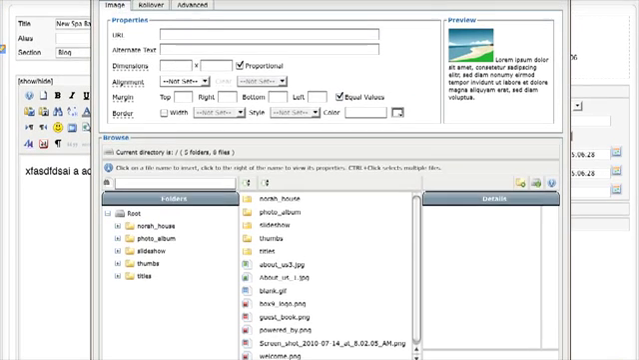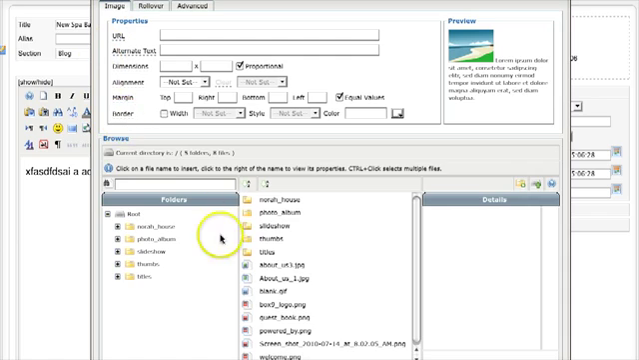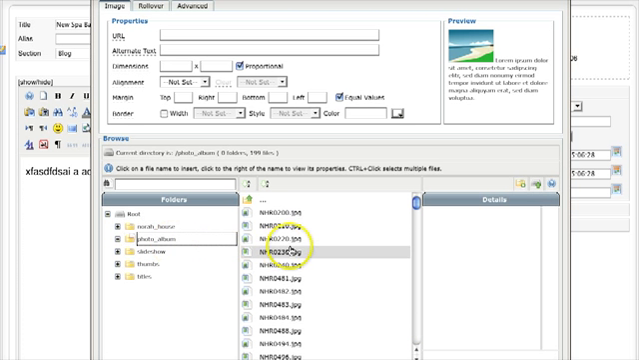So this pop-up comes up for images. I'll show you how to use the Media Manager to upload images onto the back end of your website, in which case they'll show up here, like your photo album. This is where your photo album photos reside. And anything that's in this folder shows up in the photo stream on your photo album page.